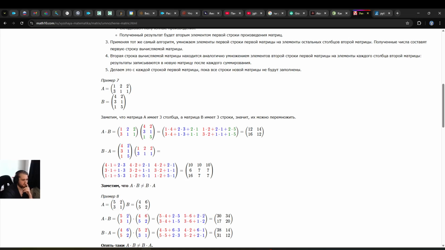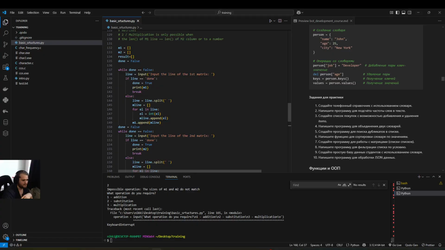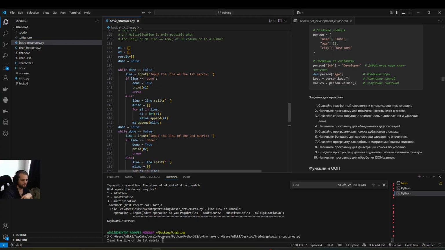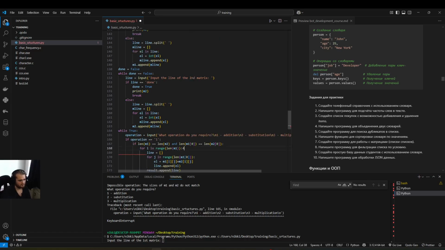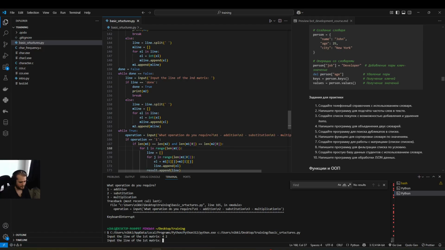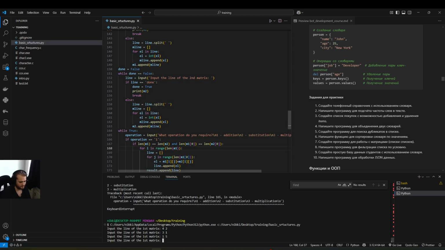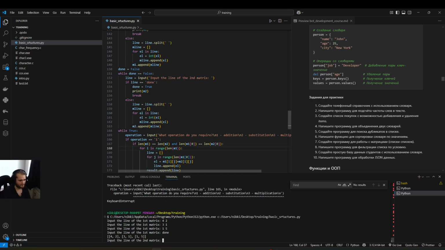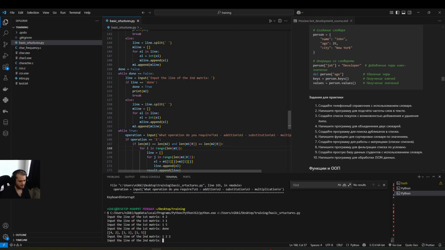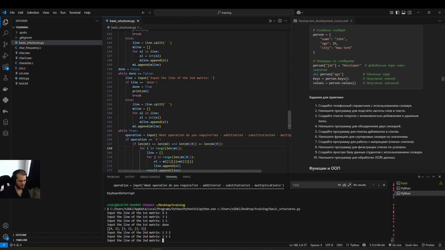It's going to be 4, 2, 3, 1, 1, 5, 1, 2, 2, 3, 1, 1. Okay. 4, 2, enter. 3, 1, enter. 1, 5, enter. Done. We have the first matrix. 1, 2, 2, enter. 3, 1, 1, enter. Done.